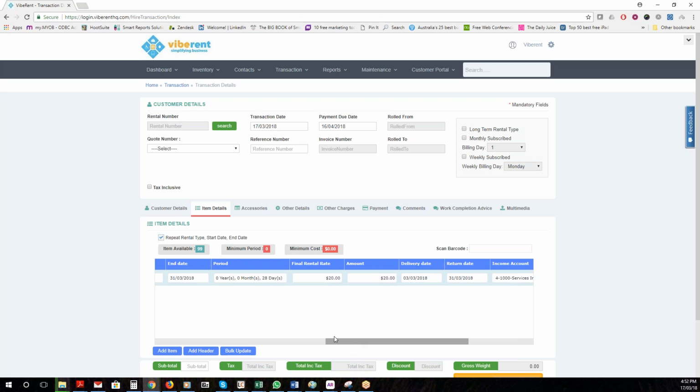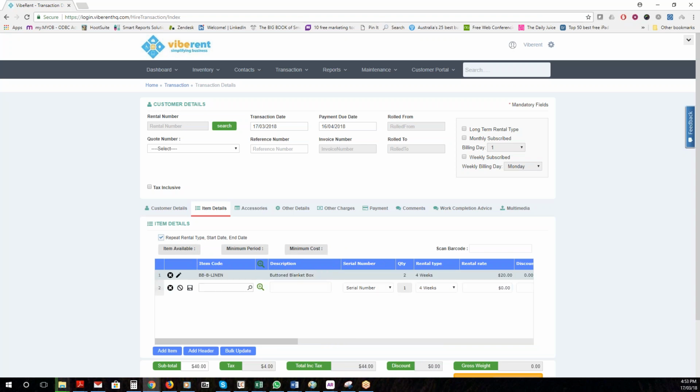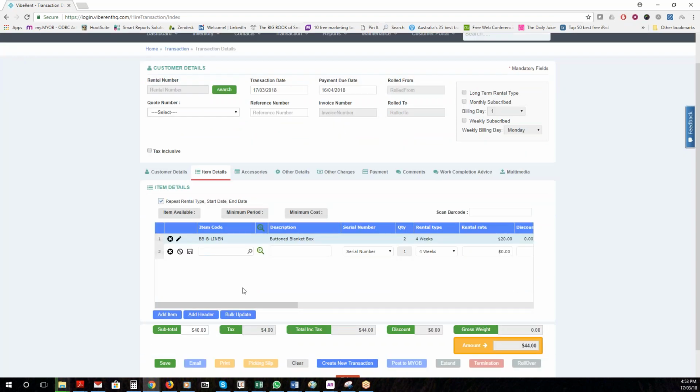Okay, now once I have selected these, I can also specify the quantity here. Suppose I want 2 of these blanket box. I can specify that I want 2 of these. And I'm going to simply save the line. For 2 units at $20 per 4 weeks, I have got $40 plus $4 tax, and the total is $44. Now I can select the next item as well.